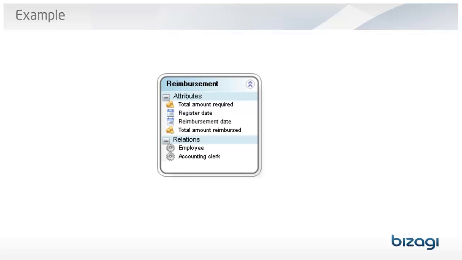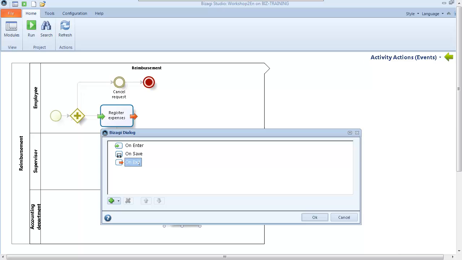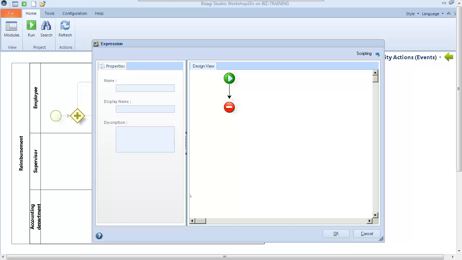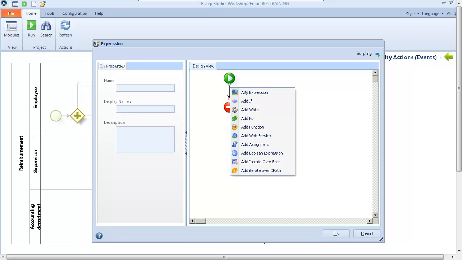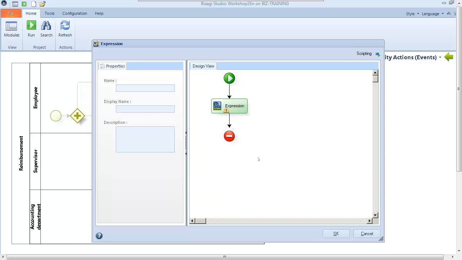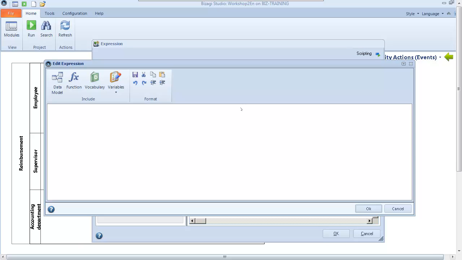When the reimbursement is approved, an employee of the accounting department will reimburse the total amount claimed. We need to set the accounting clerk located in the reimbursement entity to the current user that was working on the case. Add an expression to the onExit action of the reimburse expenses activity to retrieve this information. Navigate the data model and select the accounting clerk attribute.